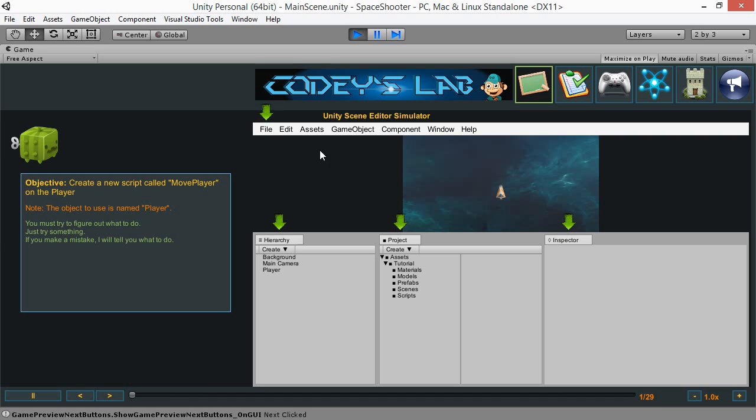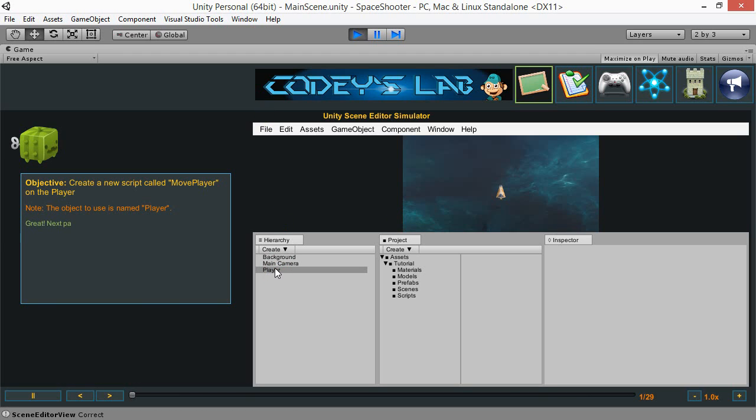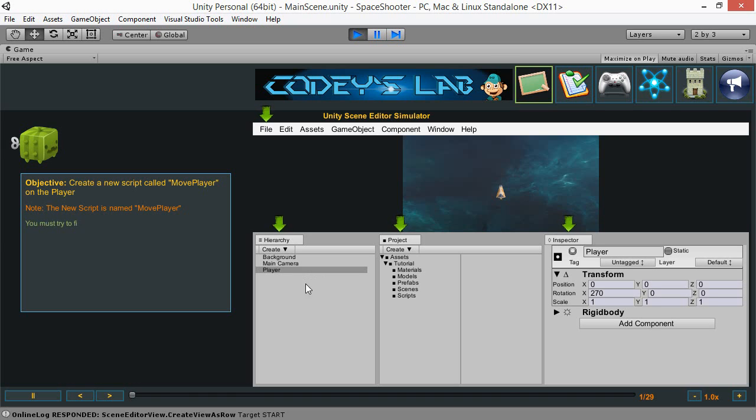Okay, so I can work with the main menu. I don't need to do that. If I look at the hierarchy, I see there is a background, a main camera, and a player. So we have extra components here. So I am looking for the player, and I'll go ahead and click that since I've found it in the hierarchy. Now the new script is named move player.